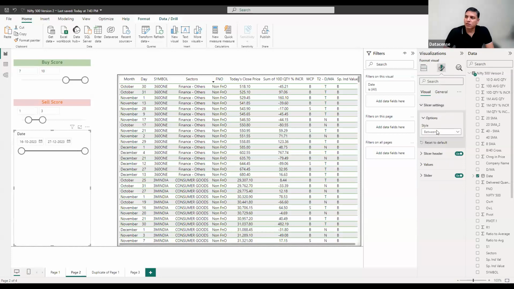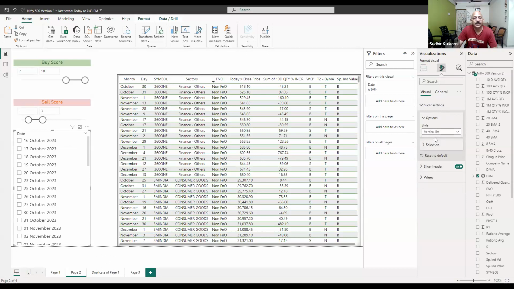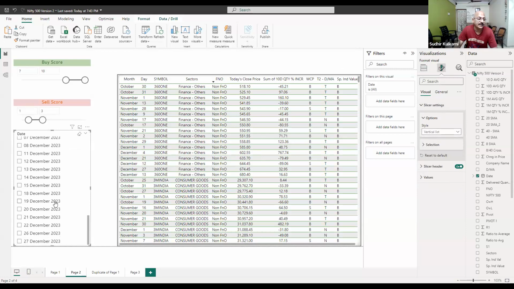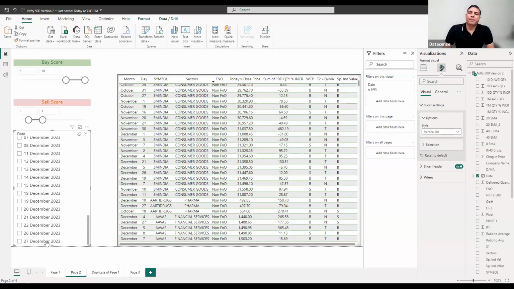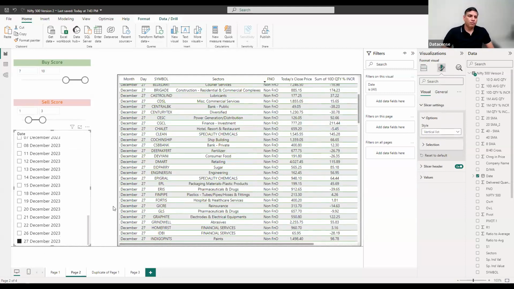And there you can go for current, it is showing between two dates, right? You can go for a vertical list. That will give you a vertical list. And then whatever date I select, it remains there, at least for my working. Okay, great.